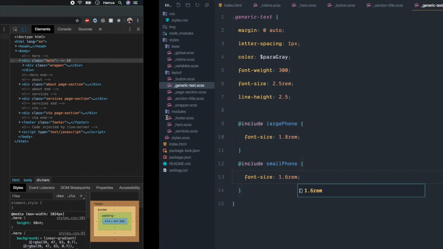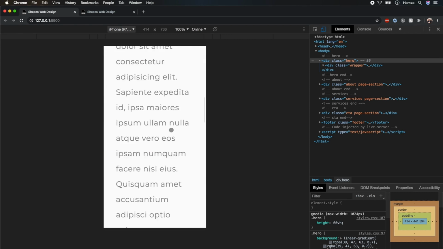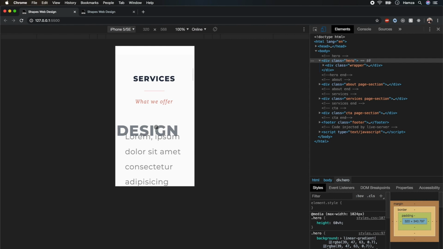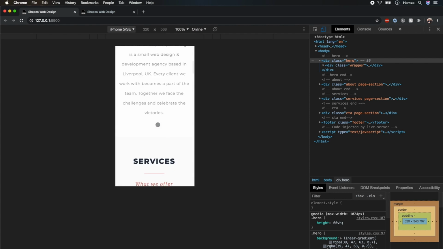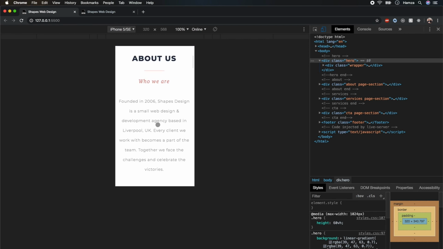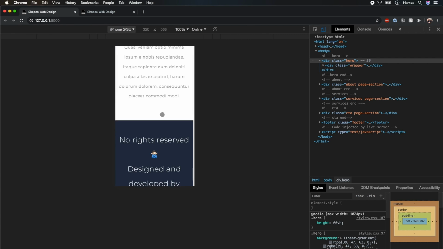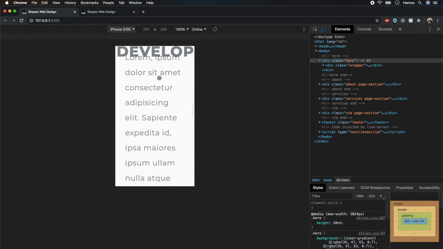Press save, take a look in the browser. Awesome. Let's take a look at the small screen. There we go. That looks good. We will take care of this in just a little bit, but the hero section, the about us section, and then this section, that's complete.